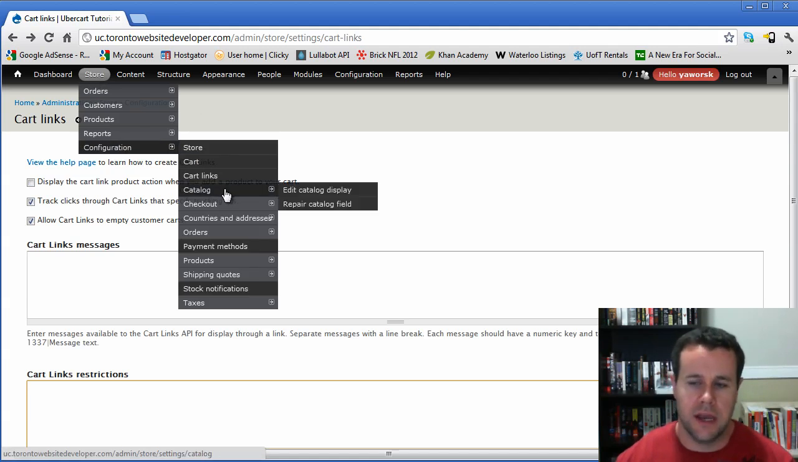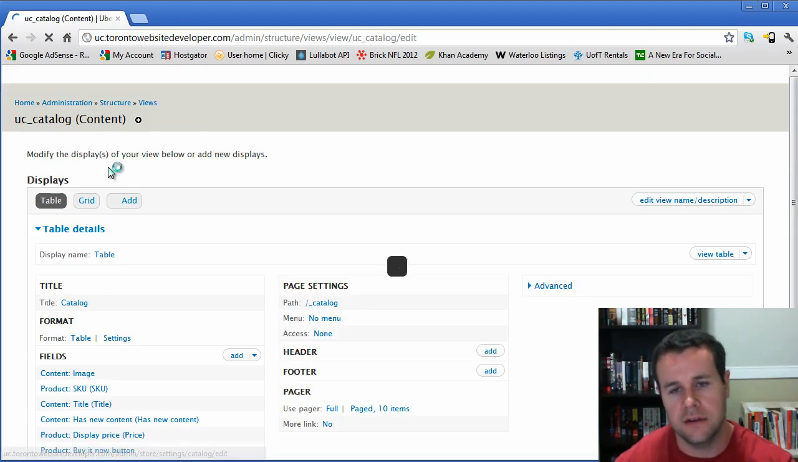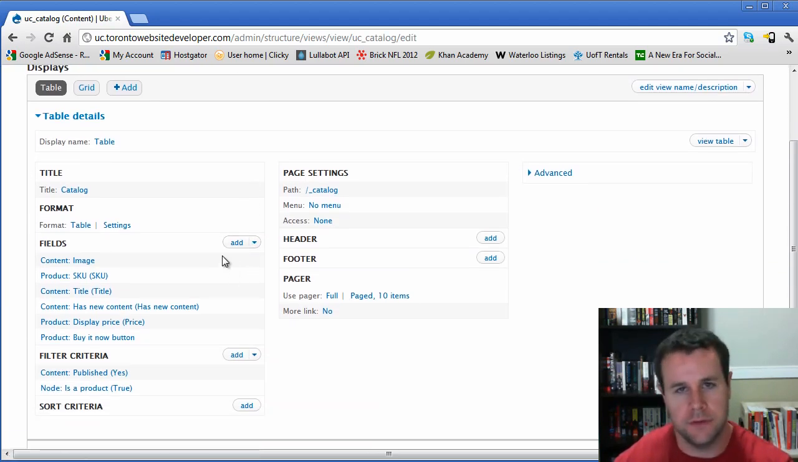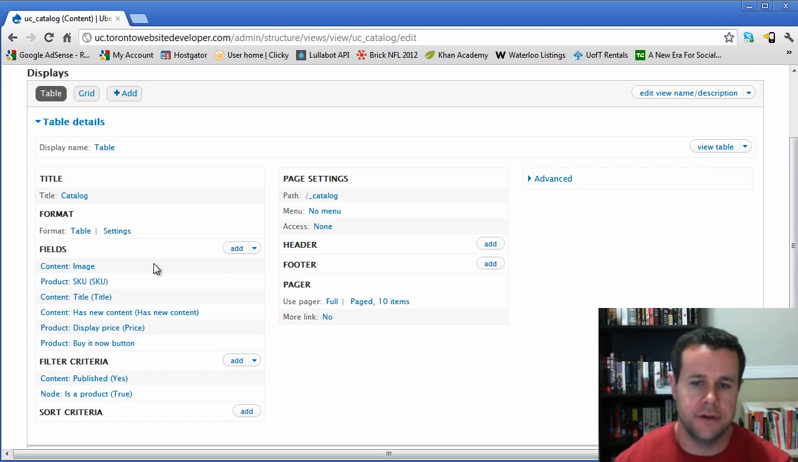So going back, we've got our catalog. Catalog's interesting. You can use table grids, but then you can even go further because it's based on a view and go and edit the catalog display. And so again, we set up views, or we enabled views, in our previous video tutorial. We didn't actually go through it, but views is a powerful module, and it's pretty much used on every Drupal site that I've ever used. I think there's 400,000 reported usage, and that's probably just the tip of the iceberg.